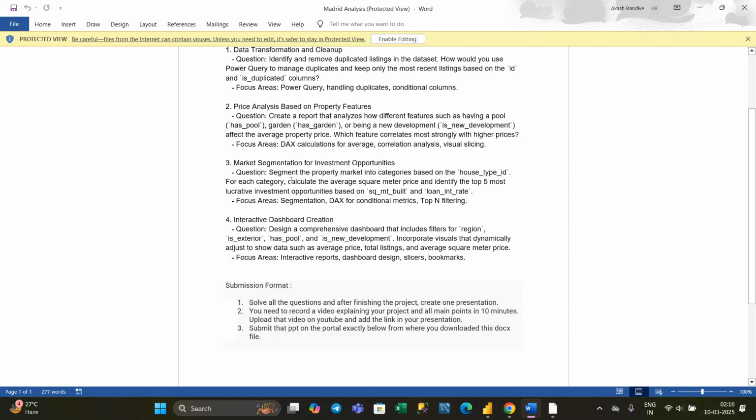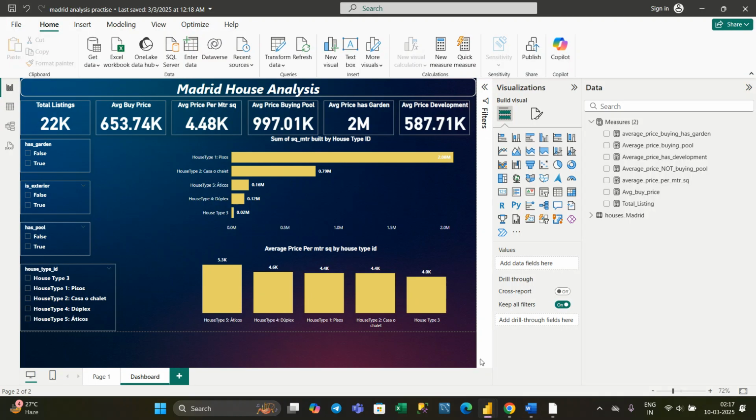Okay, here we will be having another measure, that is average square meter price, and identify the top 5 most lucrative investment opportunities based on the square meter built and loan interest rate. Okay, and then the focus area is segmentation, tags for conditional metrics, and top N filtering. Let's go to the dashboard and we will see here.